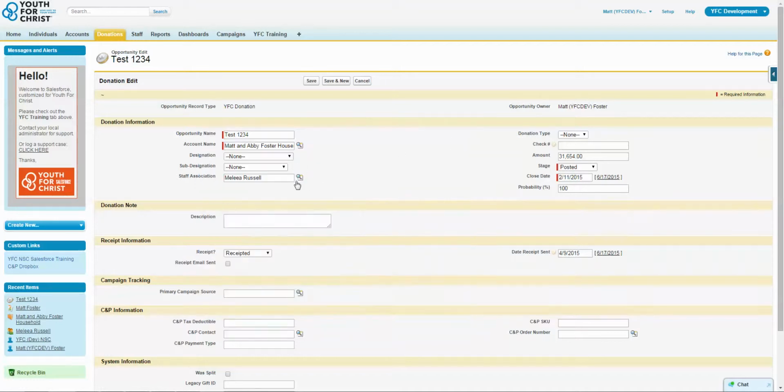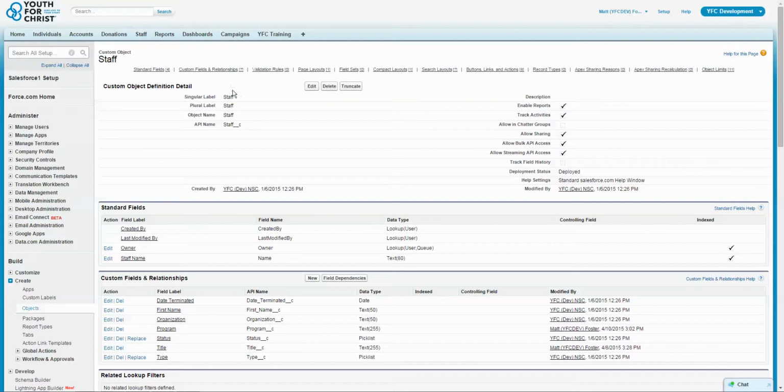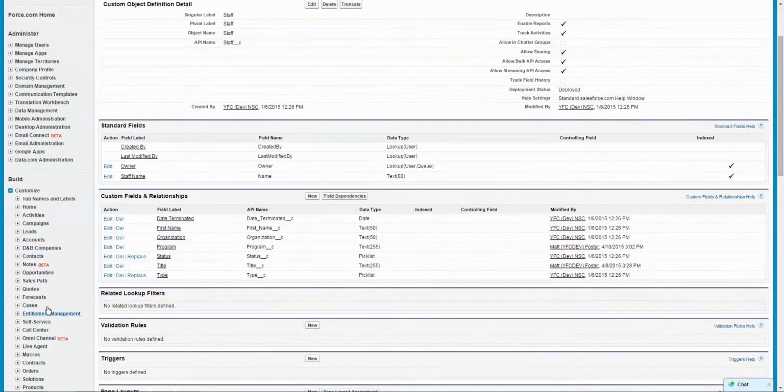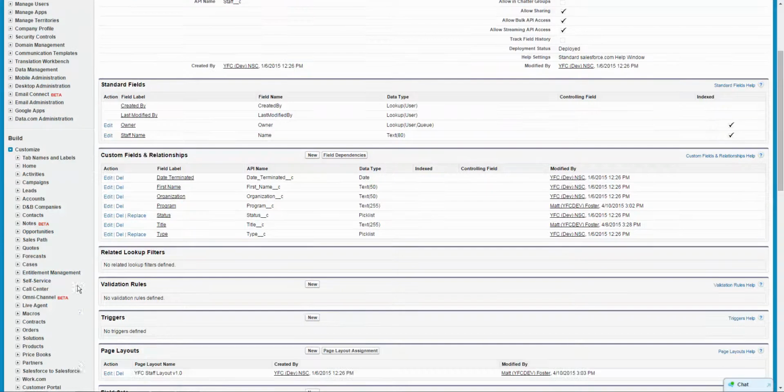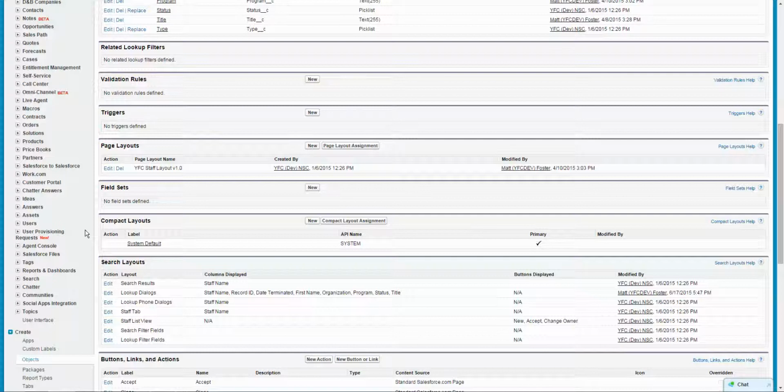So once again, if you want to add more columns to the lookup dialog boxes, you just have to go into the backend setup menu. Go to customize for all Salesforce standard objects, opportunities, things of that nature. If it's a staff object, you want to go to create objects and then find staff, and then find that lookup dialog and add the columns displayed. Hopefully this helps.